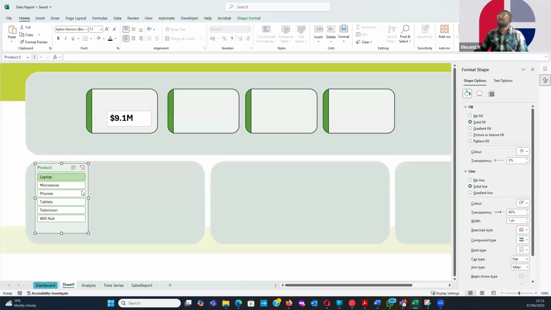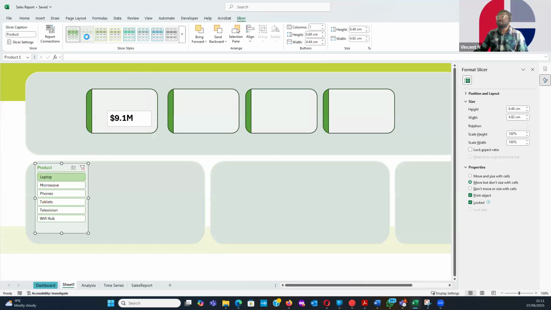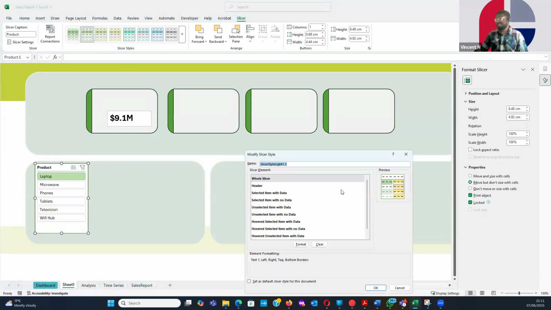So if I go back there now, to the slicer, I'll right click and say duplicate, right? Now I'm duplicating it. I can call that SLC test. So for the whole slicer, what do you want to do? You can say you want to format it. I go to format.